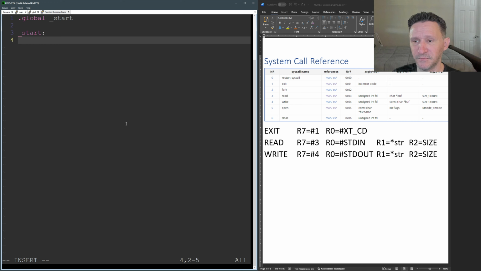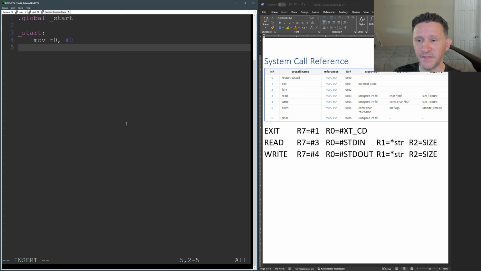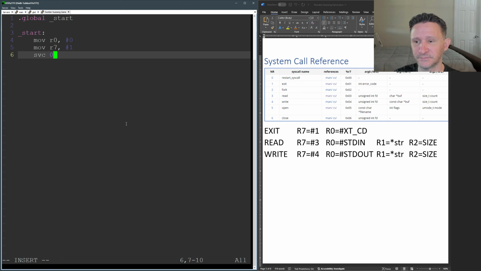What we have to do is move an exit code into register 0. For any normal situation, our program would just exit with an exit code of 0, similar to C, where you return 0 when the main function's done if everything is okay. Then, according to the system call reference, we have to move into register 7 the immediate value 1. Why register 7 and why 1? That's just the way the architecture is, the way the protocol has been defined. And then we need to do a supervisor call of 0.